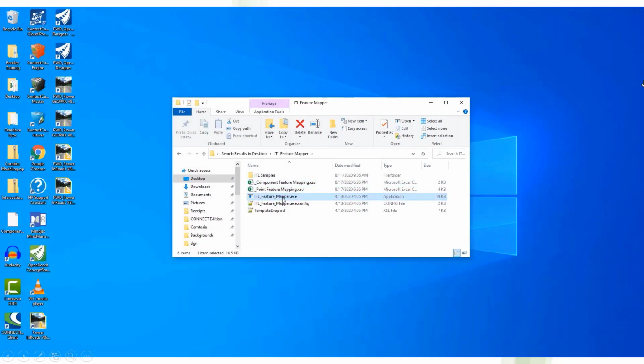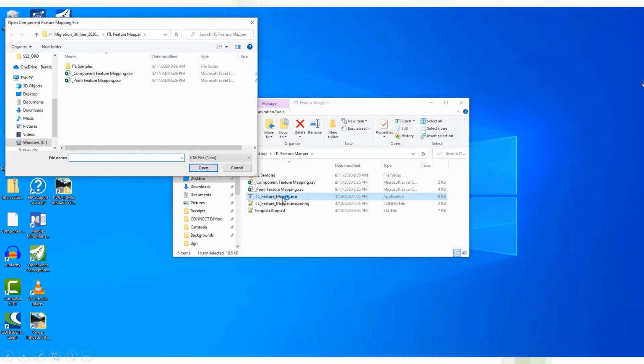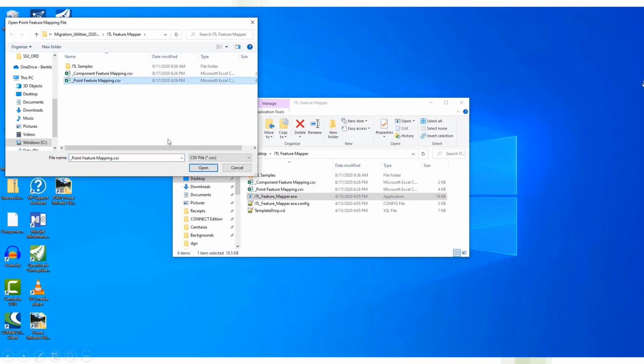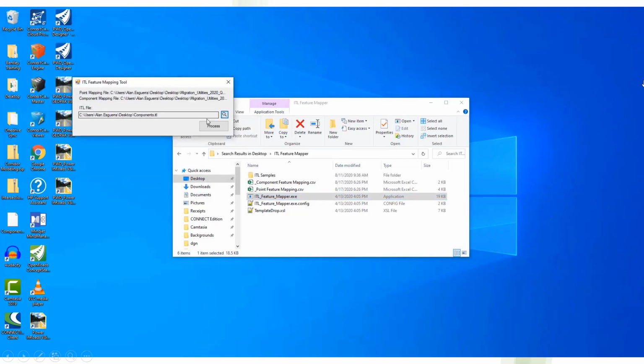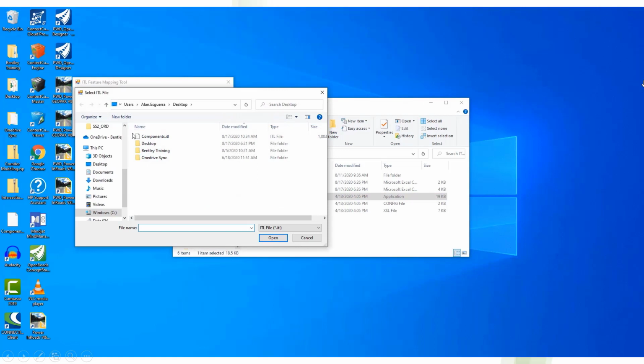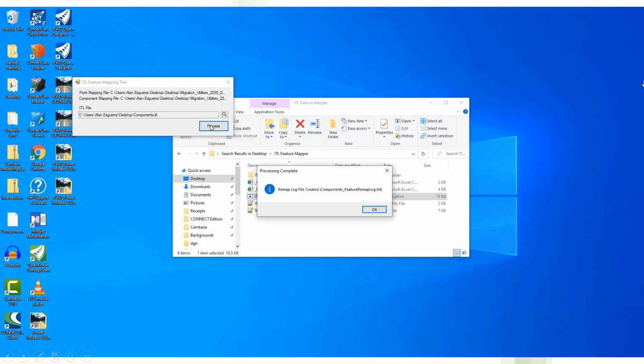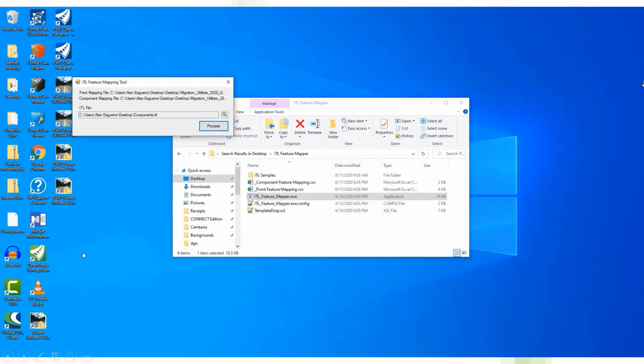Then we'll open up our ITL feature mapper executable. It's going to ask us for the component feature mapping file, so we'll select our CSV. Then we'll select our point feature mapping file. And then lastly, we'll select our template library. Once we hit process, a log will be created to identify all of the points and components that did not map appropriately.